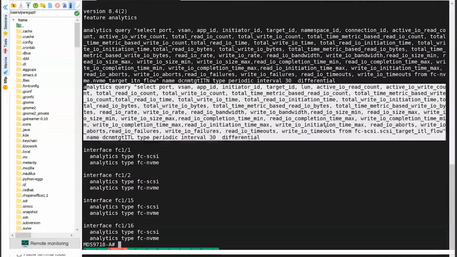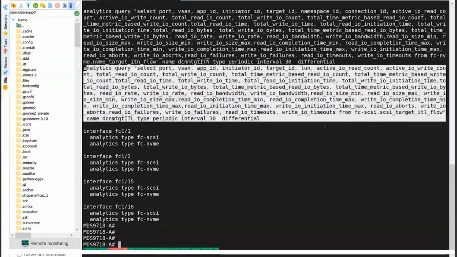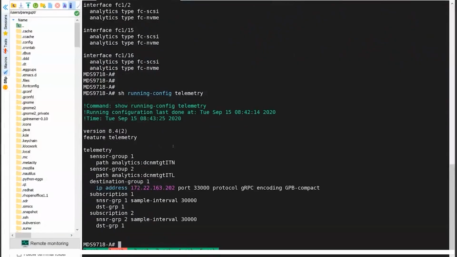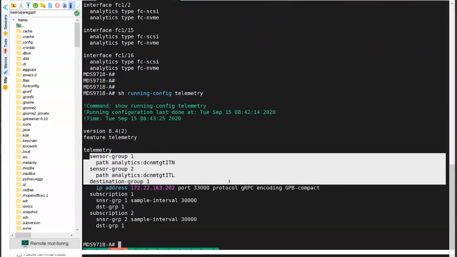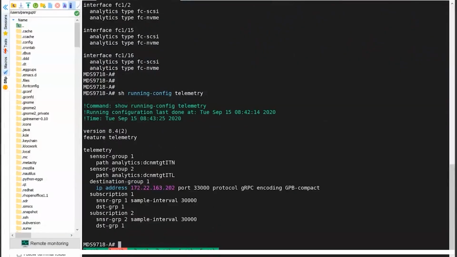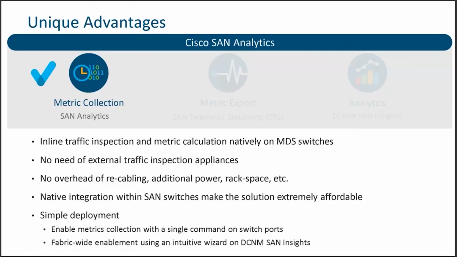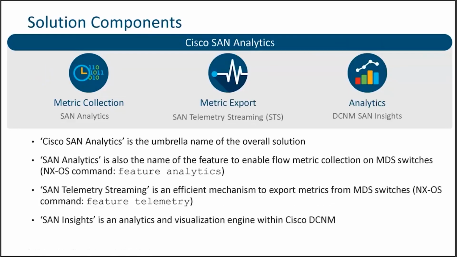To export the metrics, obviously you need something like this. Don't worry about that. But in addition to that, you also need something like this, configuration under telemetry to tell the switch to send my metrics to this IP address on this port using gRPC protocol and use the encoding of GPB. So if we just enable the feature telemetry but not the analytics, what sort of telemetry is available at that point if not the analytics?